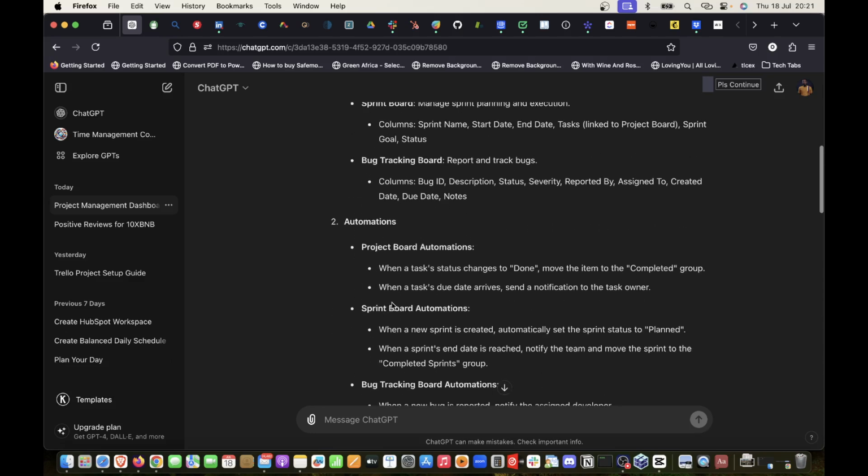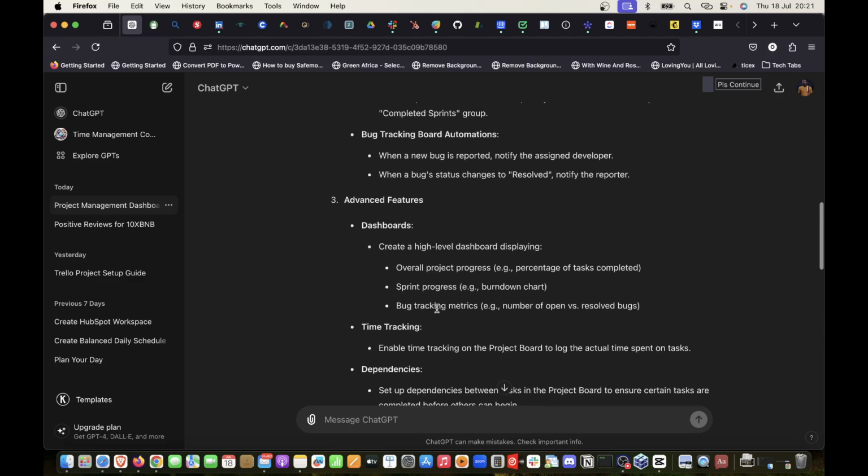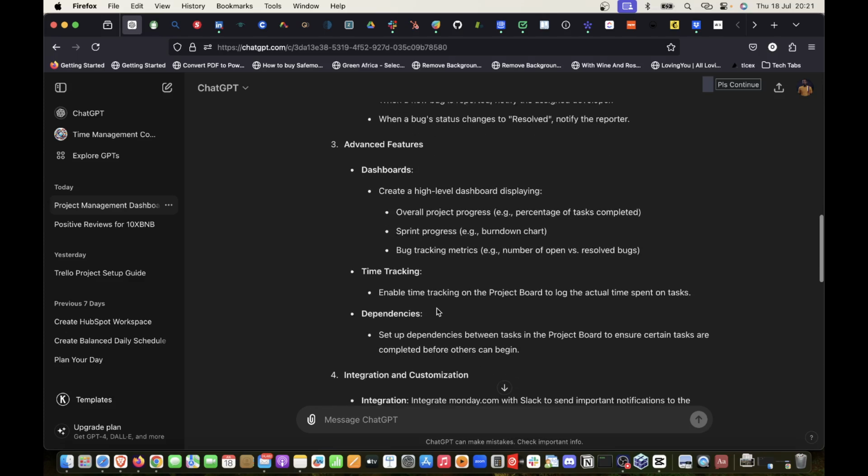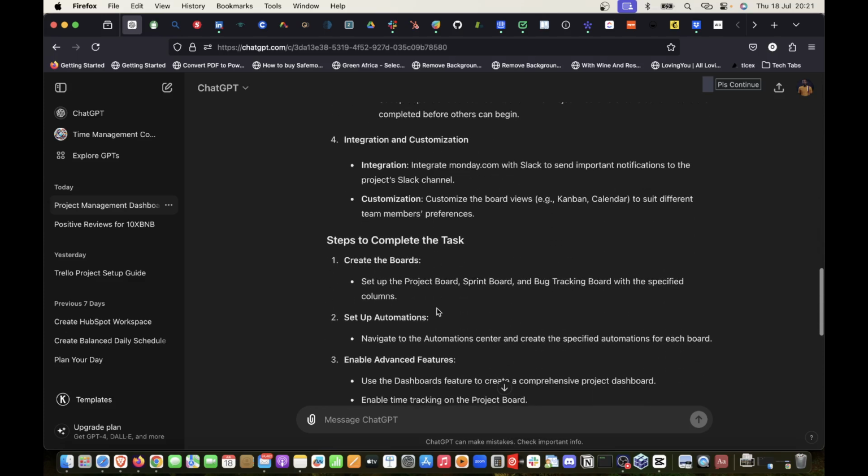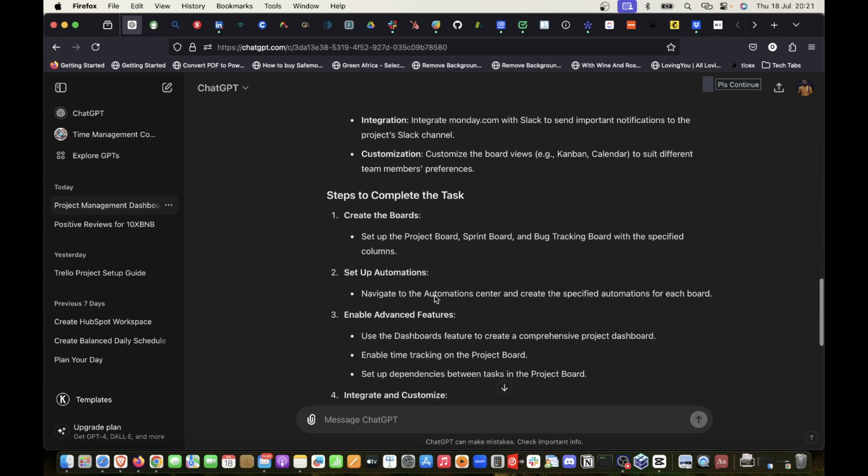These are automation. This sprint is for automation. So I don't want us to get to automation first. I want us to start creating the projects, adding what and what should be there. So create the board, set up projects.